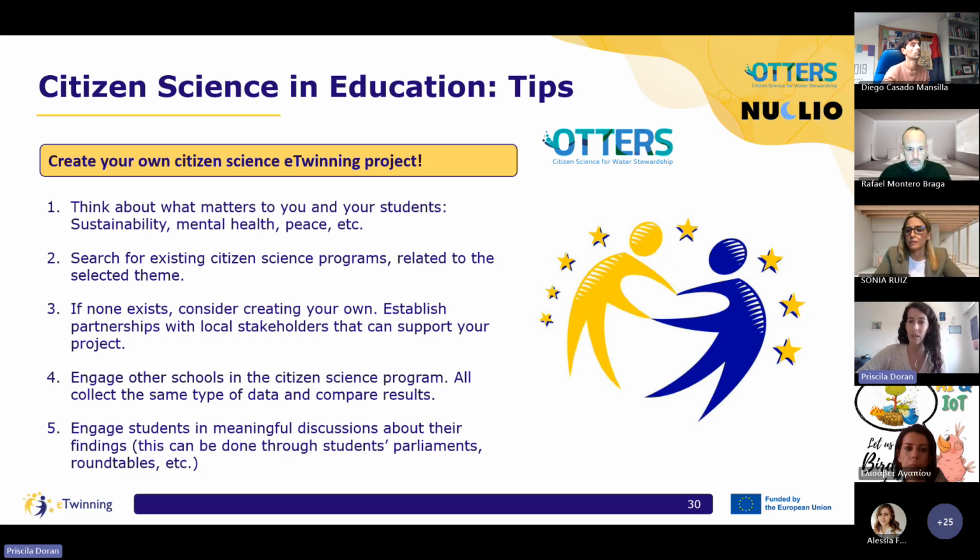If there are, I advise you to work with them, because they will already have established a way of collecting data, analyzing, etc. If you don't find anything, it means that it is missing. So you can be the one to create a new citizen science program to work on this theme. You should create collaborations with partners in your local community, with policymakers, with researchers, with other schools, to establish a citizen science approach to collect data about this, and then engage with other schools.